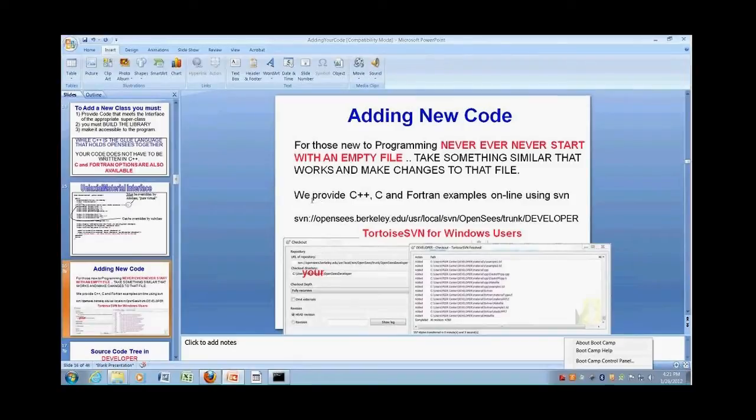To help you along, we provide basic examples in C++, C, and Fortran. They're available online using what's called SVN. It's a source code revision system. The address for the example code is given right here. It's just svn opensees.berkeley.edu/user local svn opensees trunk developer.